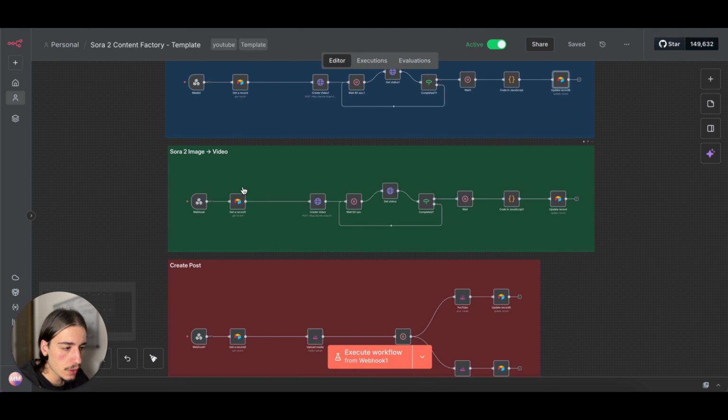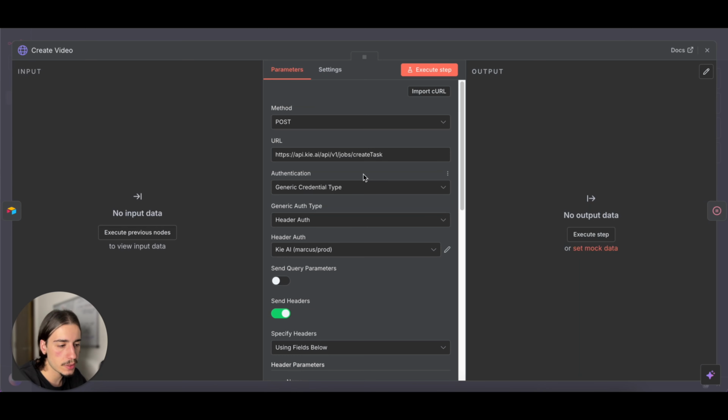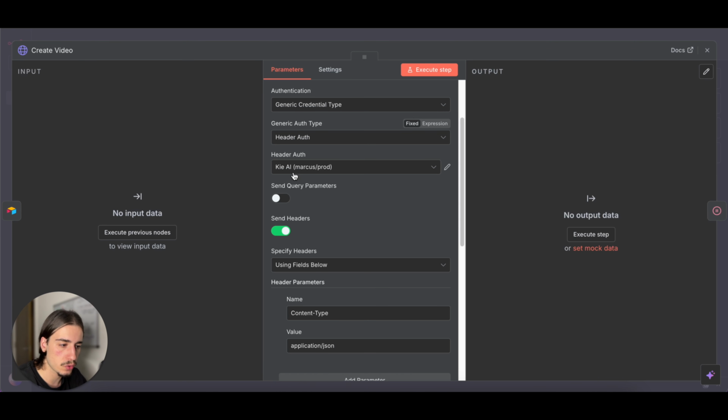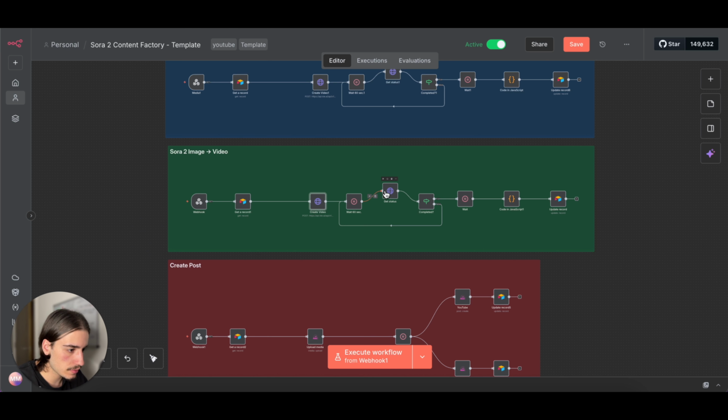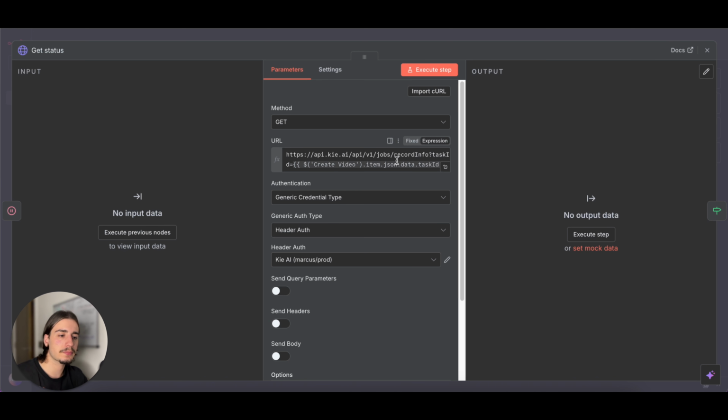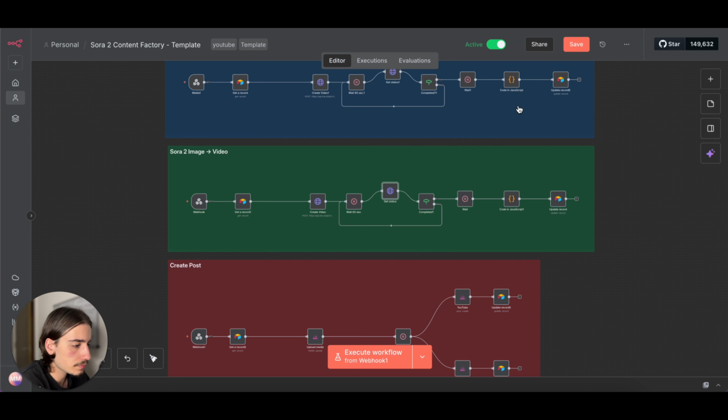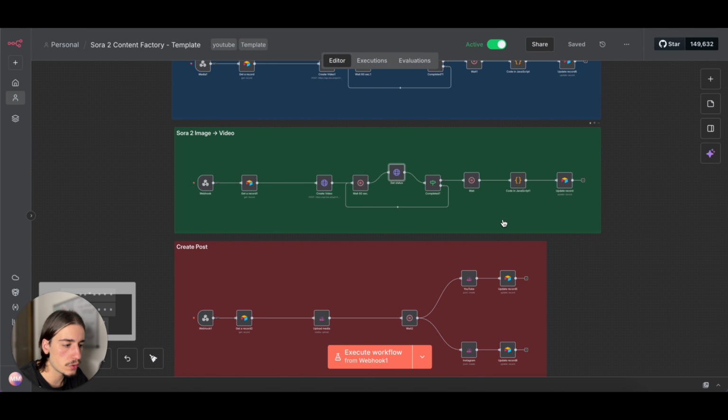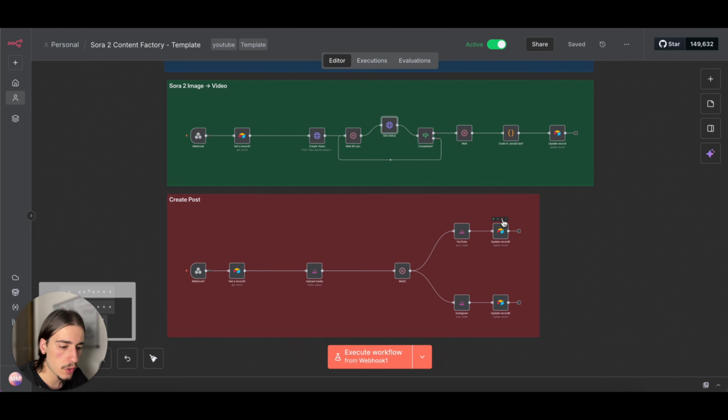The image to video section works exactly the same. All you want to do to come and get this set up is just click on these HTTP requests and just make sure you've selected your Kai AI authorization. Same again for this get status module, and then that should be good to go there.